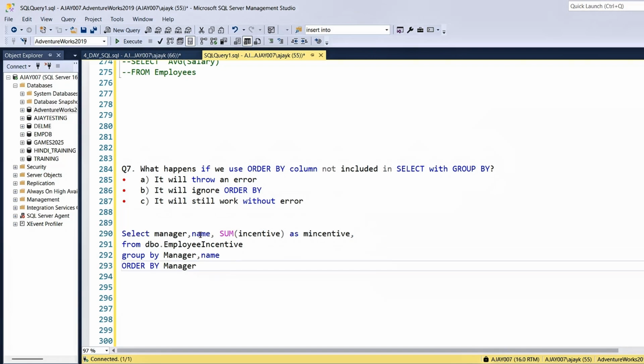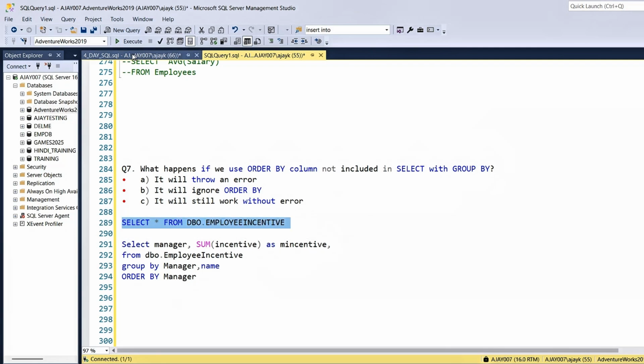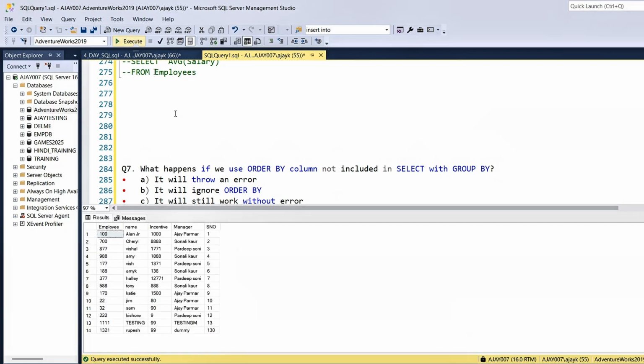Select manager. So this is the question basically. Select on from. Sometimes as a trainer you also learn because from these objective questions there's no end to the learning. Always learn. See, this is our data.